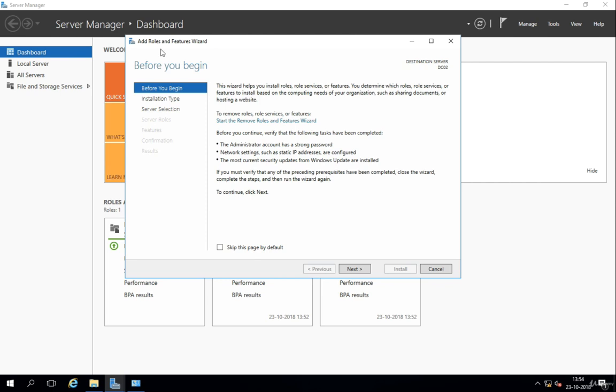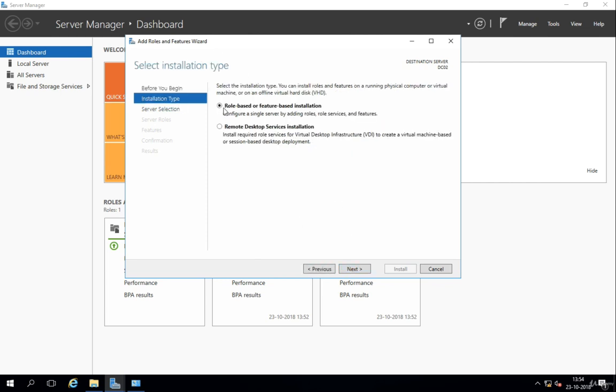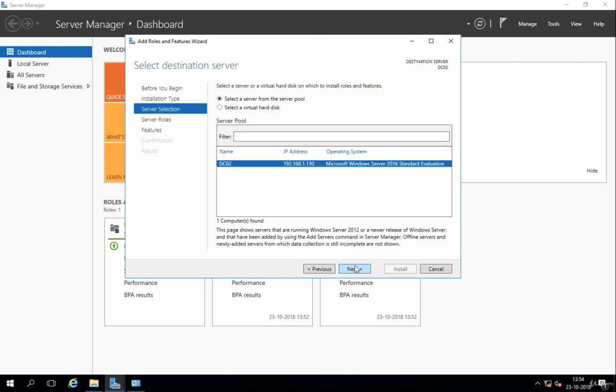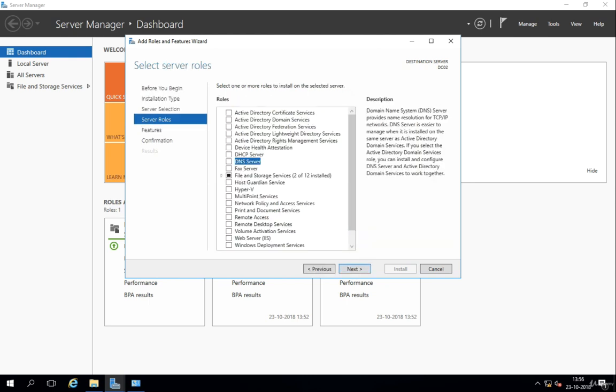In this Add Roles and Features wizard, you click next. For installation type, select role-based or feature-based installation, click next. In the select destination server step, select the server from the server pool. Here in the server pool, my DC02 server is identified and selected automatically. So I'll click next.